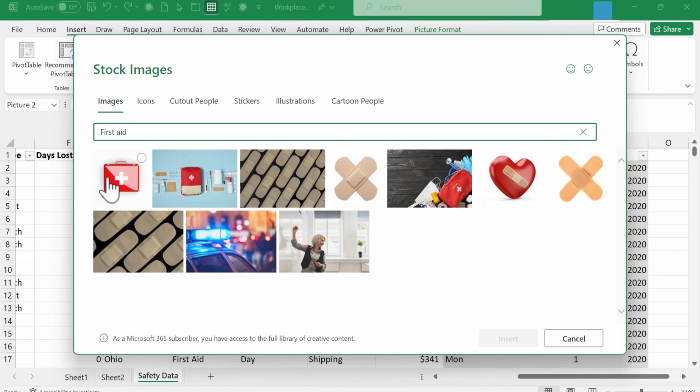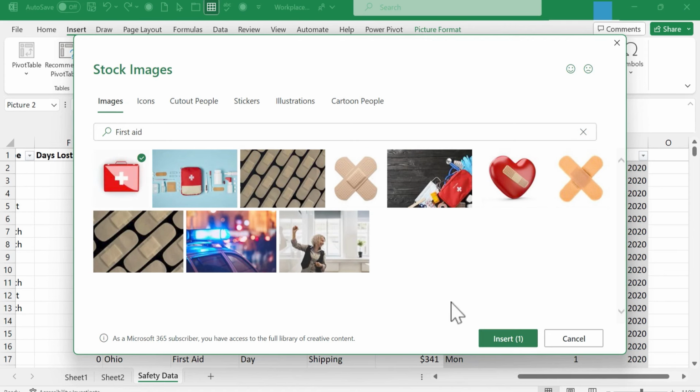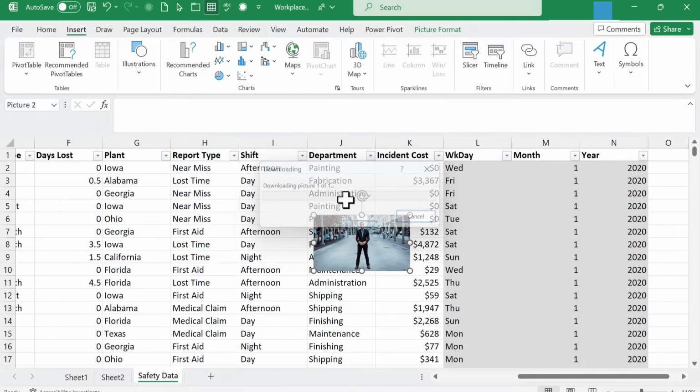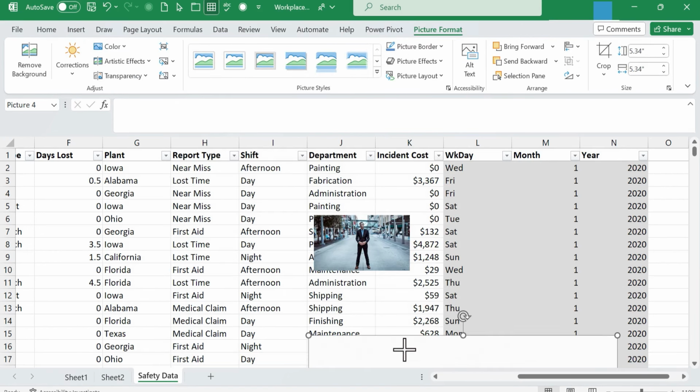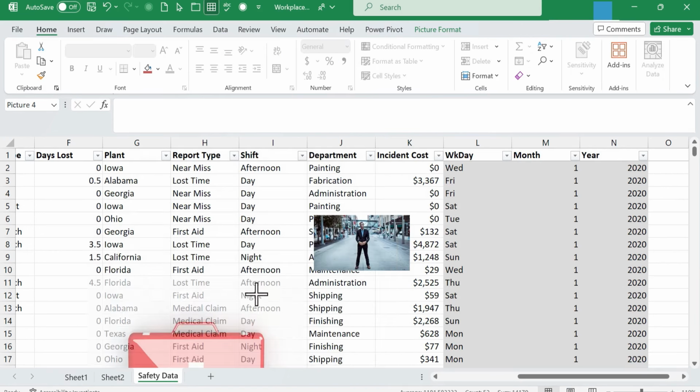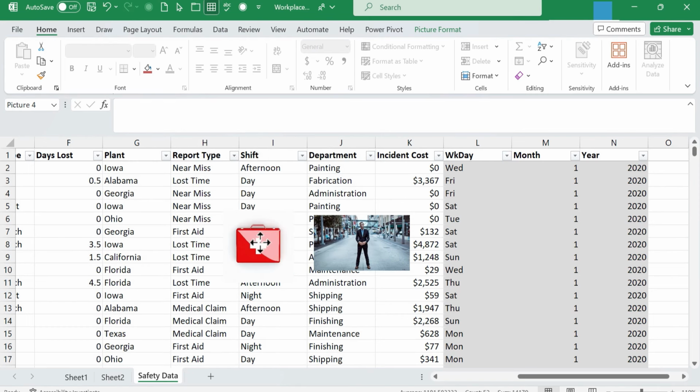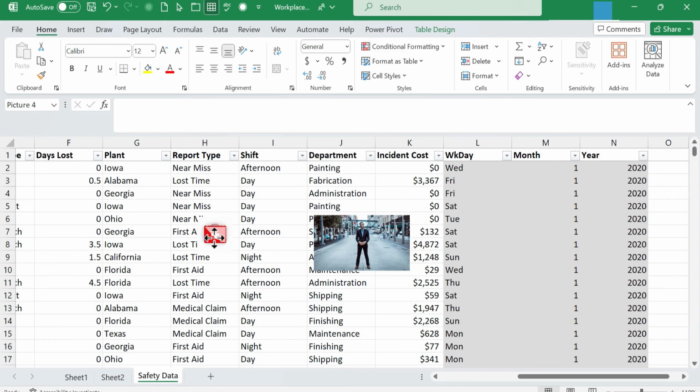And I like this first image that comes up, so I'll click on it to select it, click Insert, and it's downloading this image from the stock images collection. Now I can resize that image by grabbing the corner of the image, and I could put that next to the words first aid.